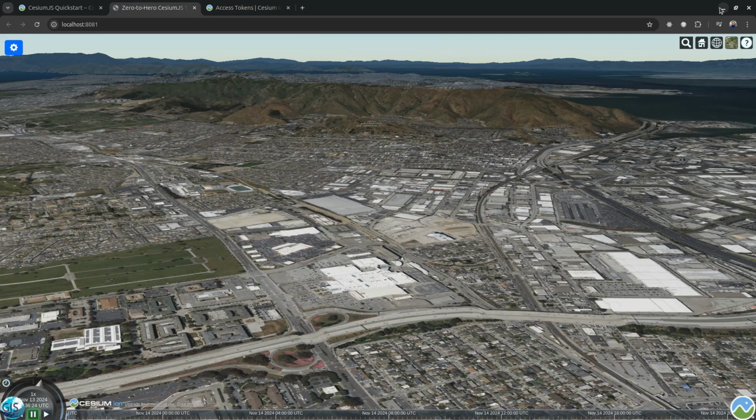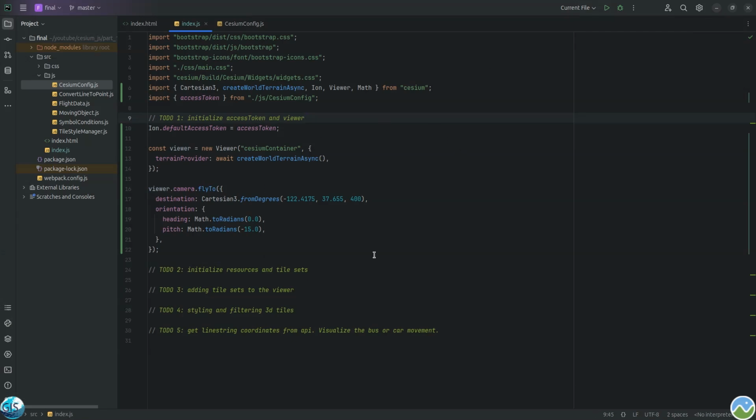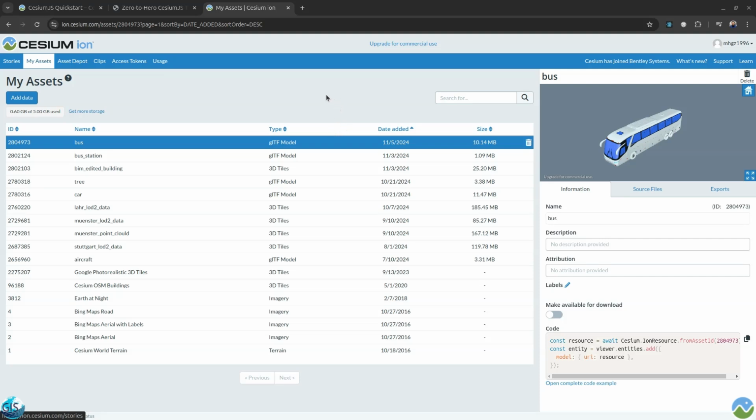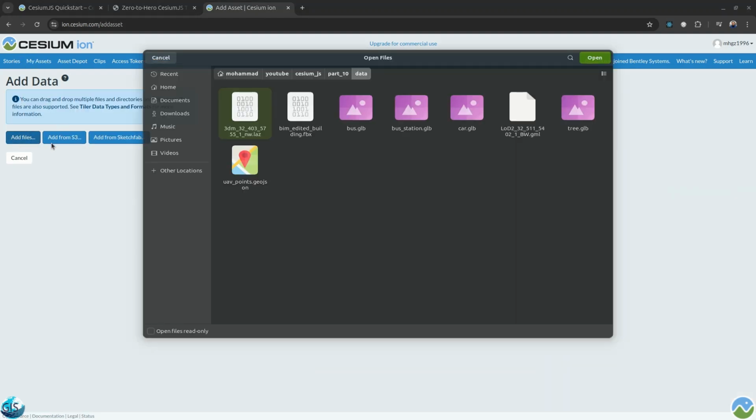Perfect. So now it's time to talk about the resources and how you can add different types of assets to your CesiumJS project. Here is Cesium ion. As I have already told you, once you create an account, you will be redirected to this page. Here we have a button called Add Data in the My Assets tab. So for example, we can do one together.